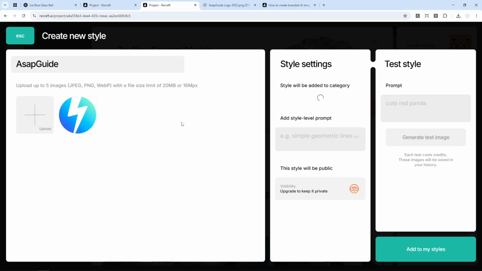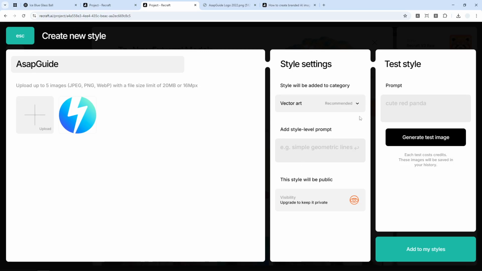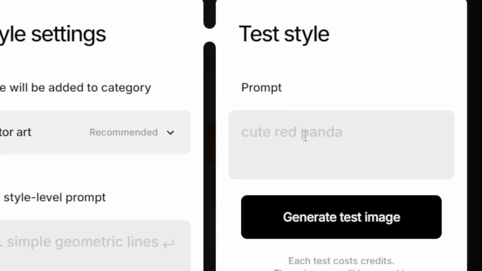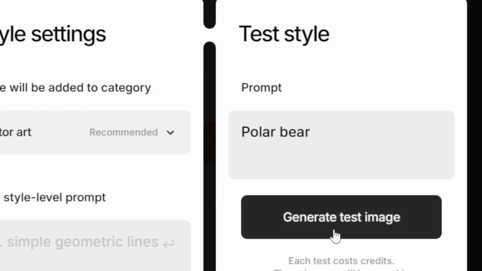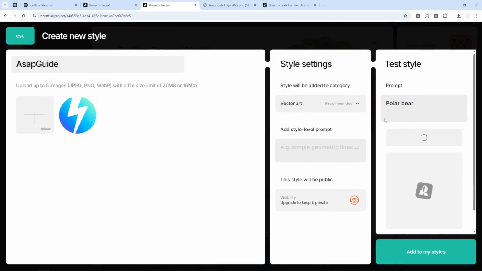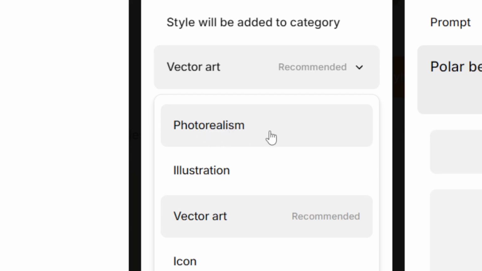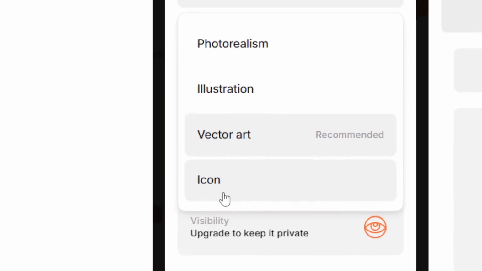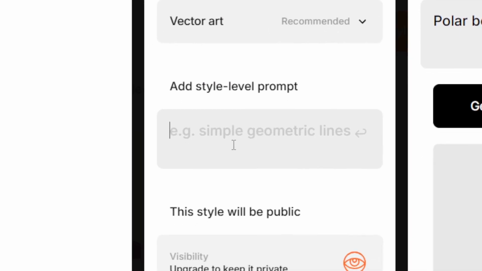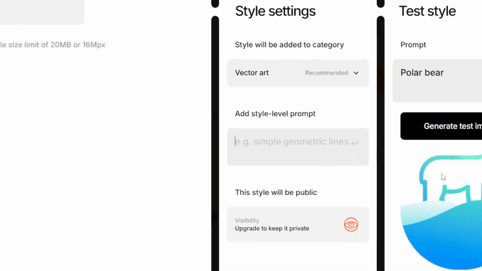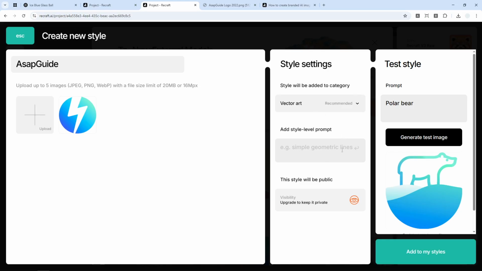And after that, you should be able to see 2 other sections appearing. So this is where you can fine-tune the setting, and you can test whether or not the setting is actually good for your style. So let's try to draw. I want to have a picture of, let's say, a polar bear. Select that. And here, by the way, there are 4 different options: photorealism, illustration, vector art, icon, and you can actually select your own style if you want. You can customize the prompt. So this is the result from vector art using this simple setting.